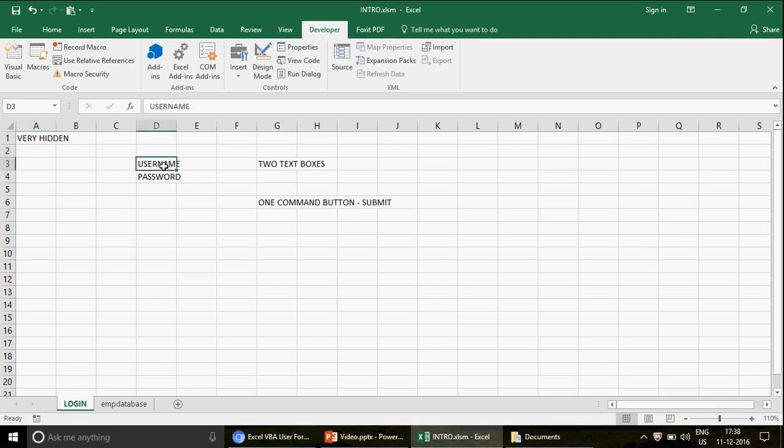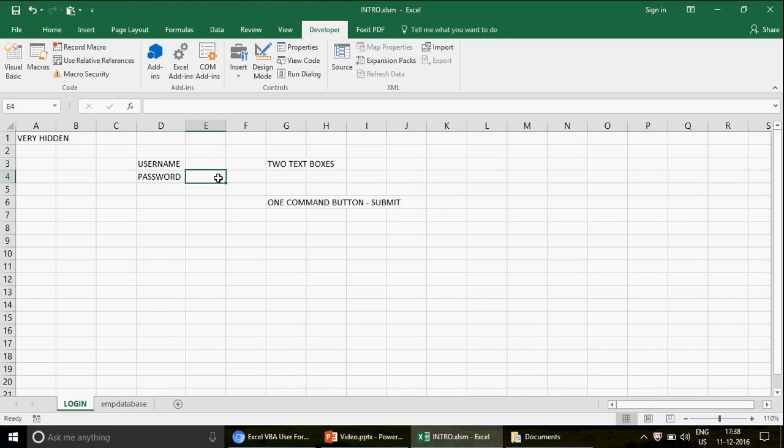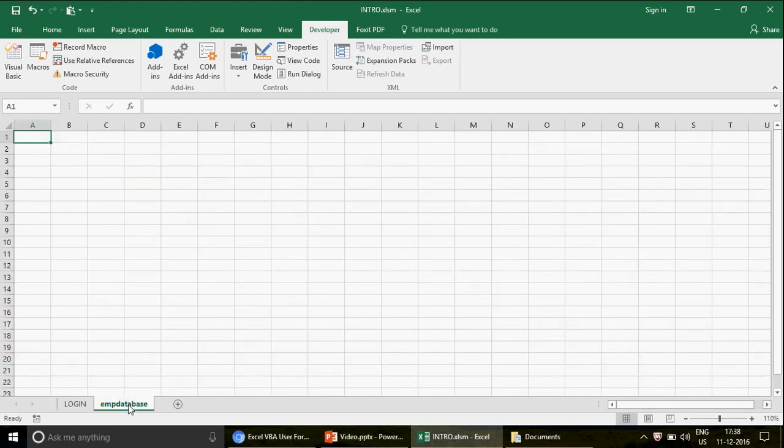So this is what we're exactly going to do. Whatever password and username they enter, we are going to look up the username and the password they enter, and we are going to match them up with the employee database.